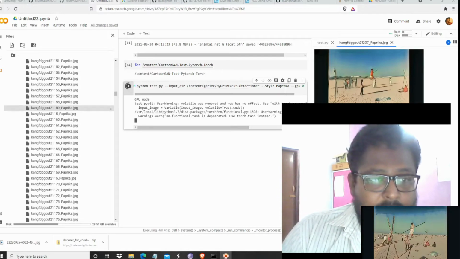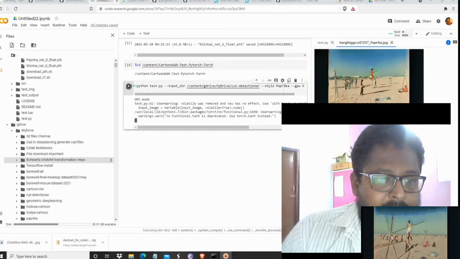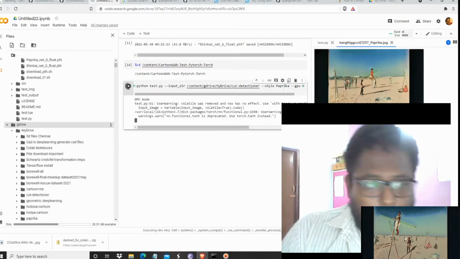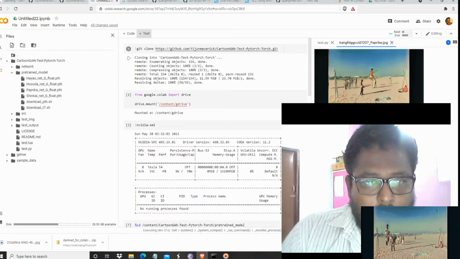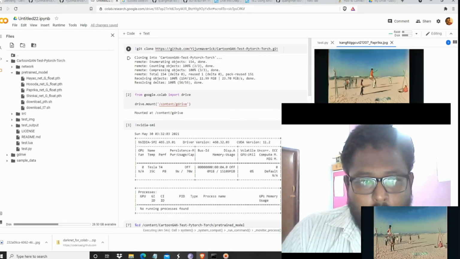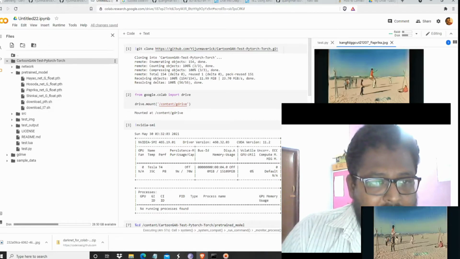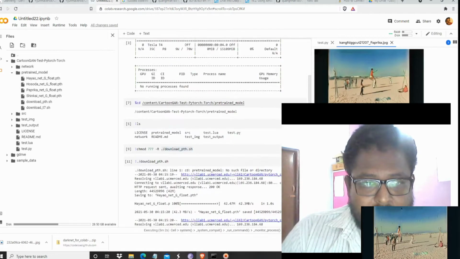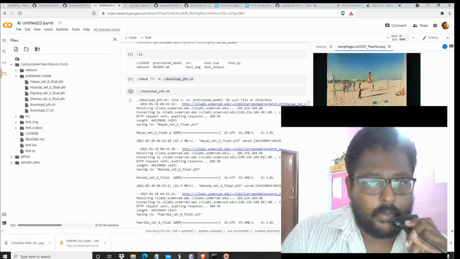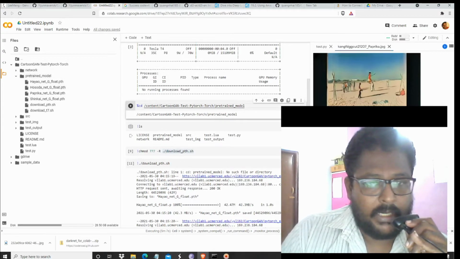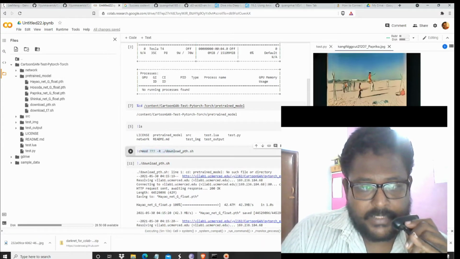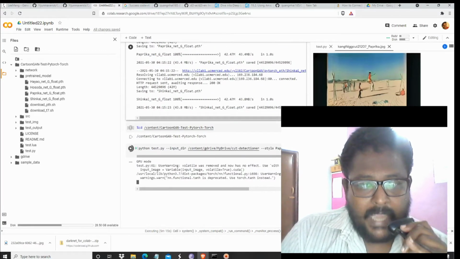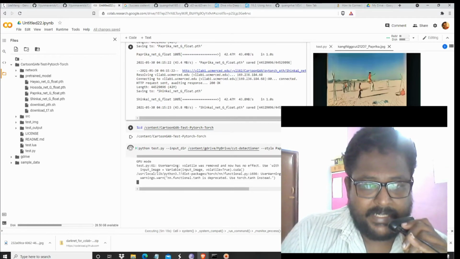It's so easy. First you have to clone the GitHub repo. Cloning is nothing but putting git clone. After that, you have to mount the drive, and then check what type of graphics card is given. Then you go inside the pre-trained model, give chmod 777, and download. Give the permission, then come out of it and give a cd like this.